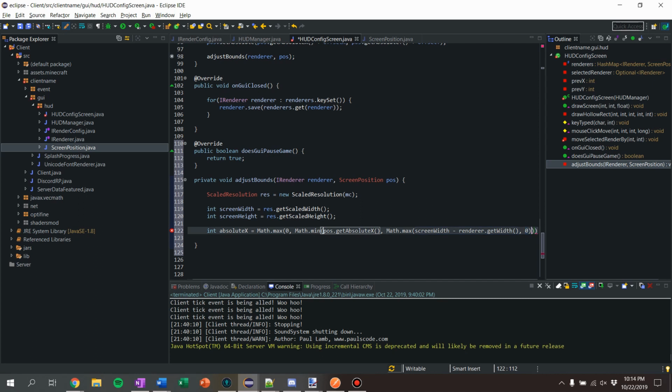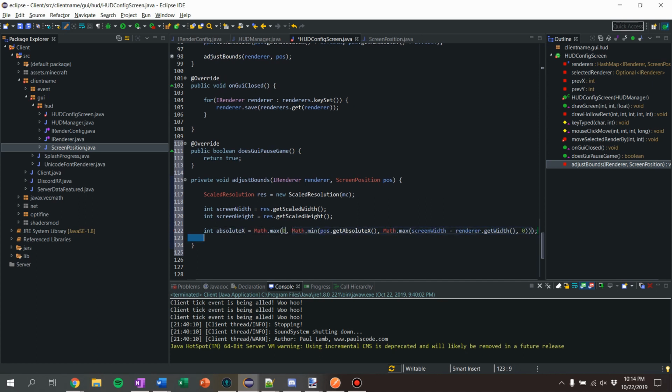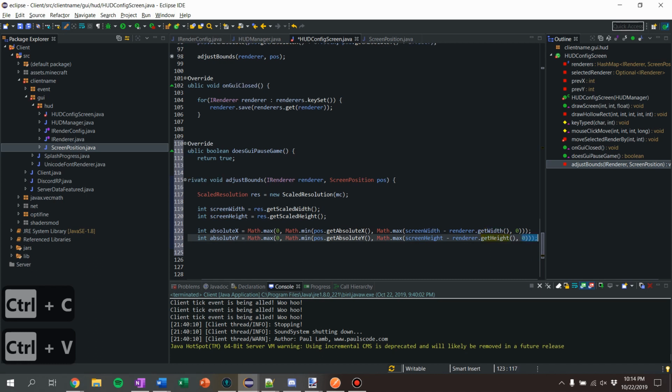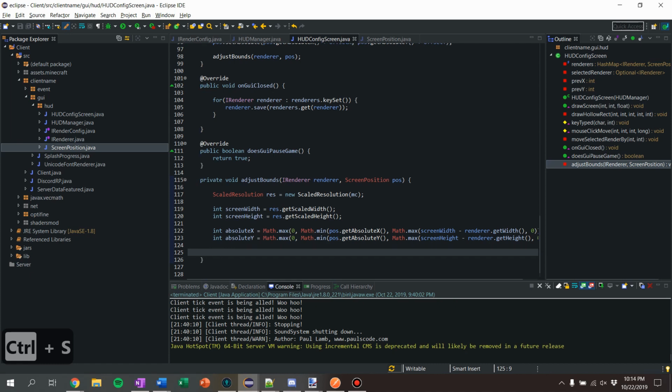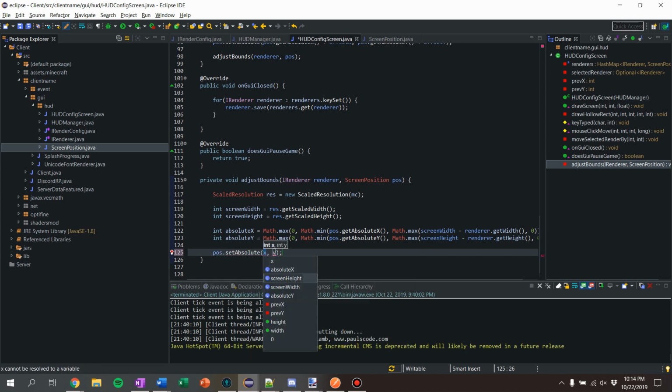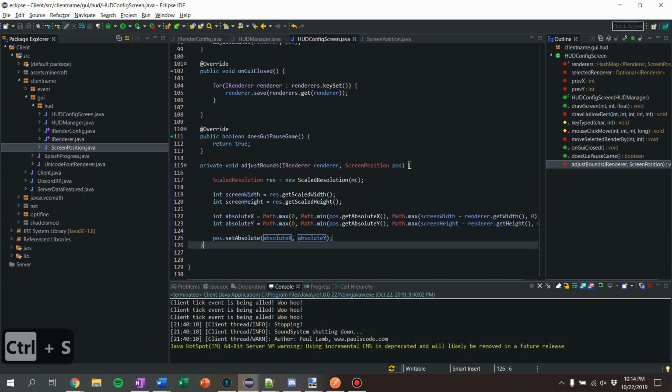So now what we're going to do is copy this entire line and change that to y. We're going to change that to y. This is going to be screenHeight, and this is going to be getHeight. Perfect. Now we're going to say pose.set(absoluteX, absoluteY). All right.